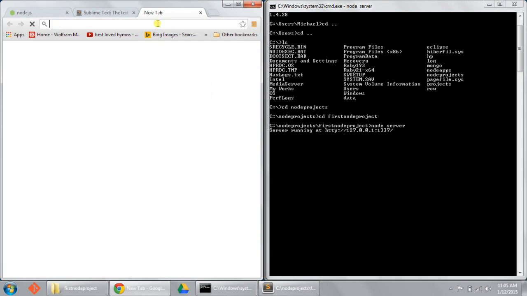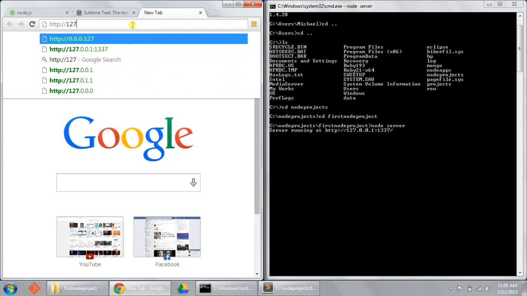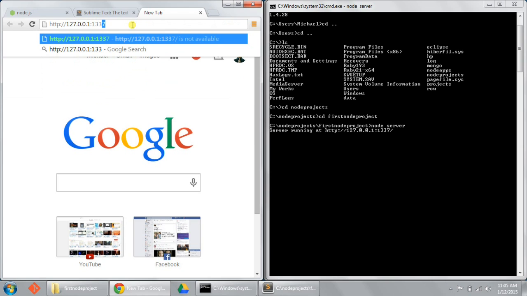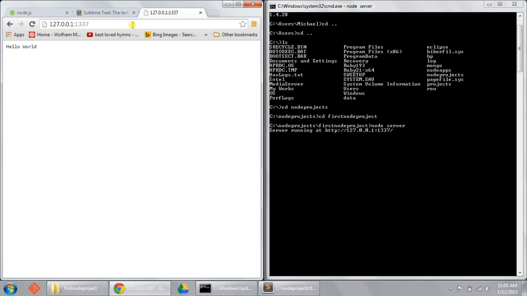So I'm going to open up a new tab. And so we're going to type in http://127.0.0.1 colon 1337, enter. And you can see the words hello world in our browser. So we have officially printed hello world into our browser from our node server.